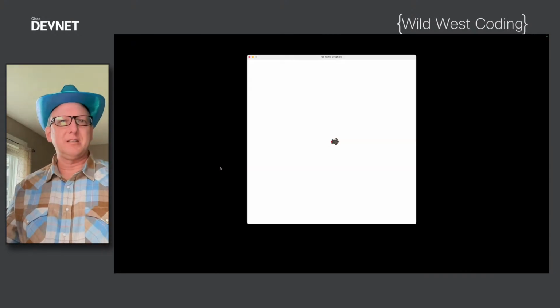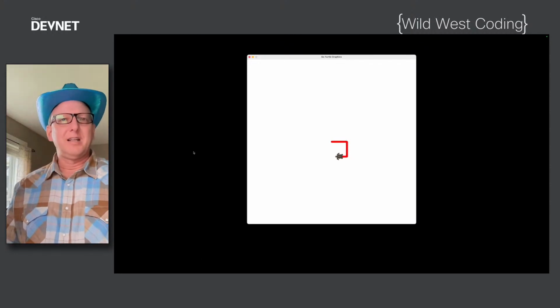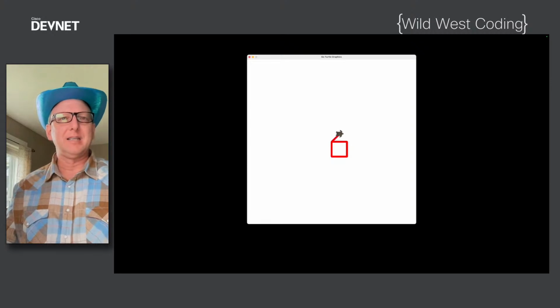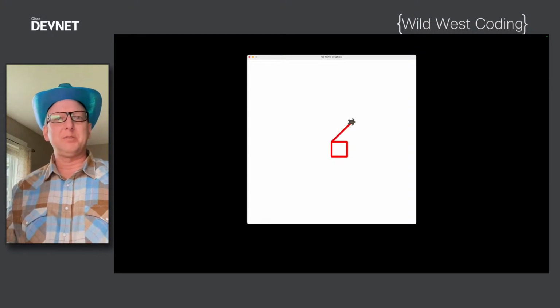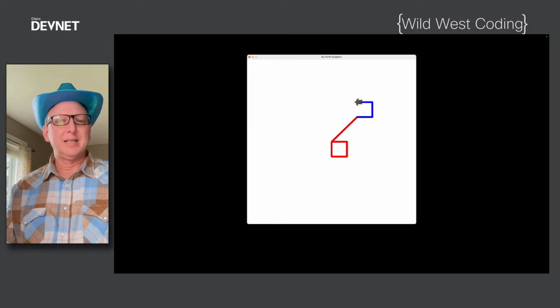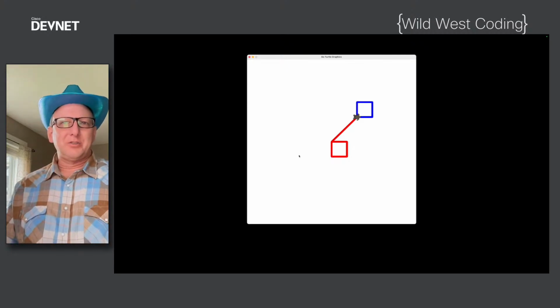And we'll come over here and we get to see our turtle draw a red square. That's pretty great. And then we see him move over to the new point and he's now drawing the blue square. And it's offset. Yeah, so there's that line connecting the two squares.